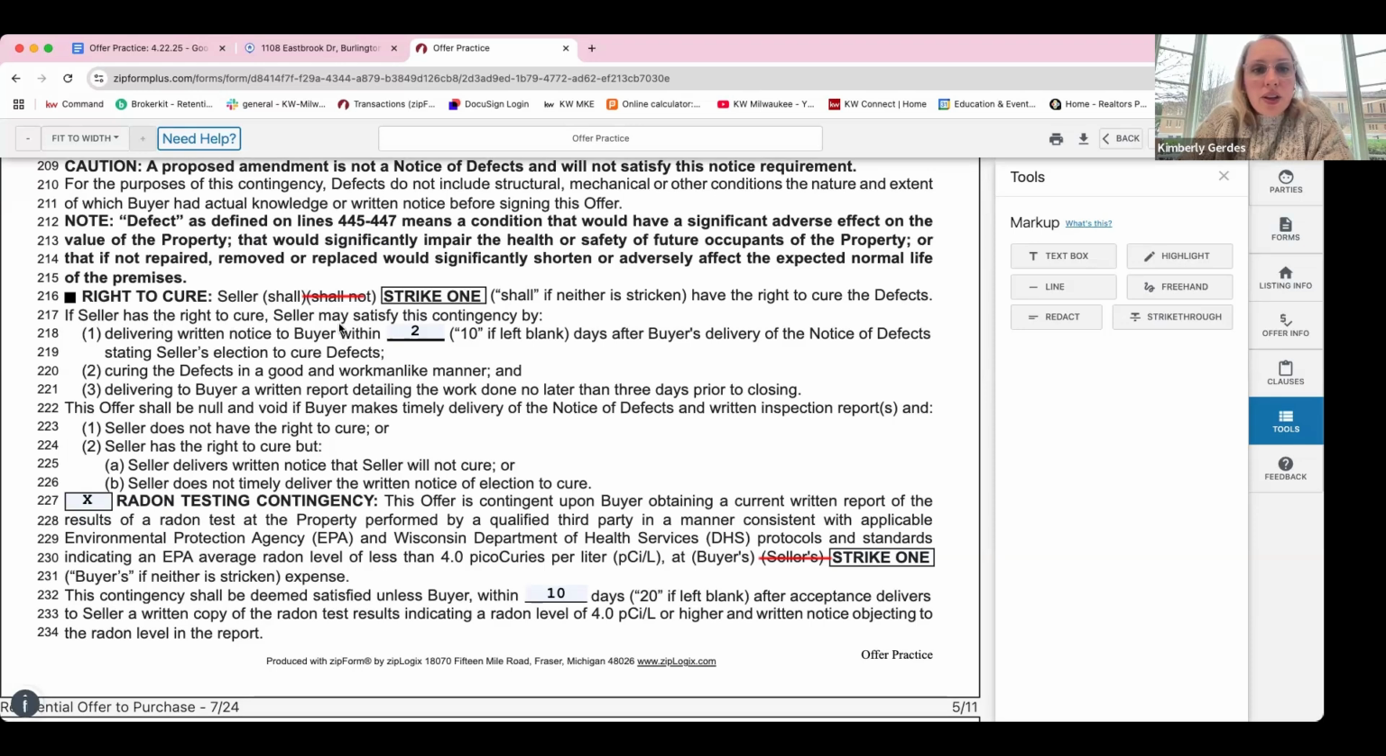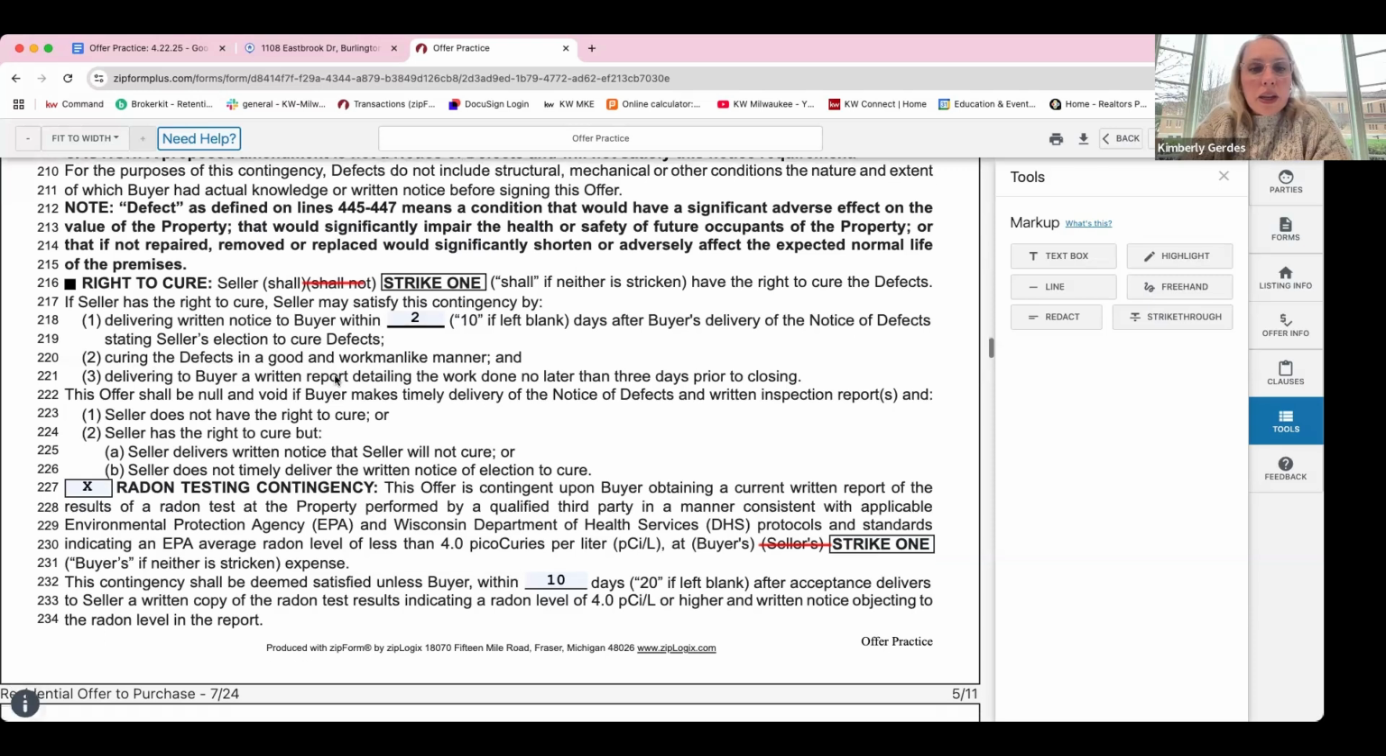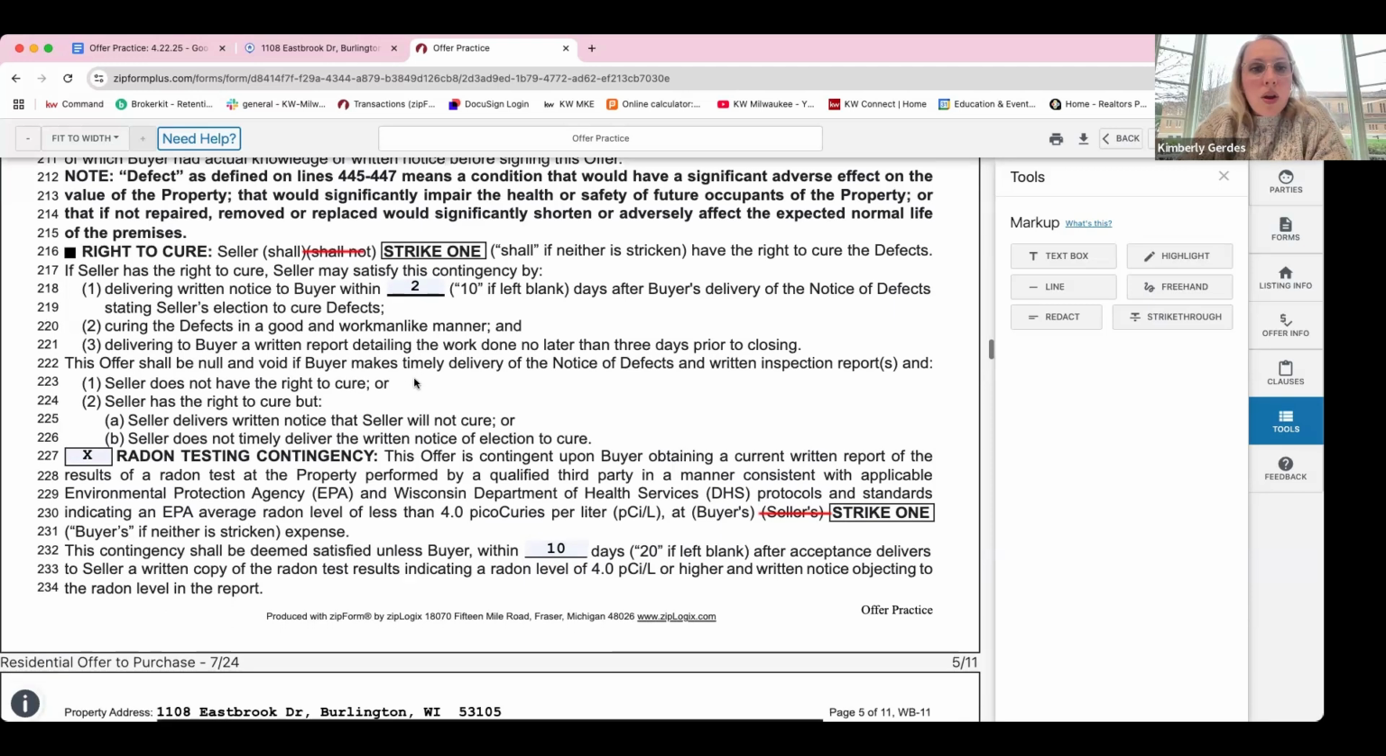So let's just quickly read it. If the seller has the right to cure, they can satisfy the contingency by delivering a notice back to the buyer. And I put within 2 days. I don't want to give a lot of time here. Time is of the essence. So they can send a written notice back to the buyer within 2 days after the buyer initially sent them that notice, indicating they're going to cure the defects. They can cure the defects in a good and workmanlike manner. And then they got to give a report to the buyer indicating the work that was done, and all of that has to be provided within 3 days prior to closing.